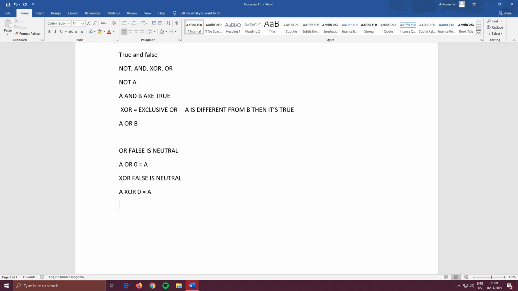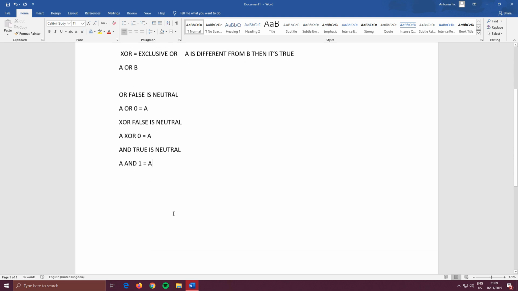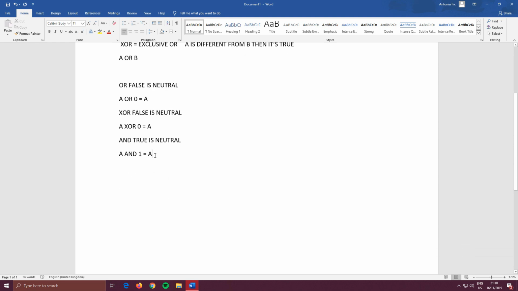Now, for AND, true is neutral. Because if you have A and 0, then it's going to be automatically 0 because they're not both true. Else if it's 1, that only if the other one is false is going to be false. So it's dependent only on A. So that means that only A will be simplified to it.